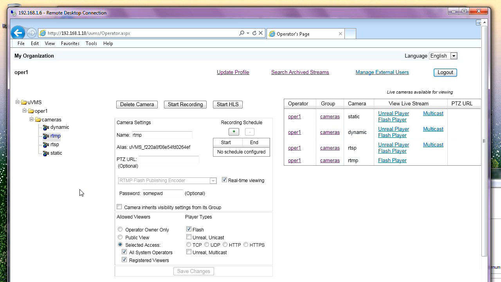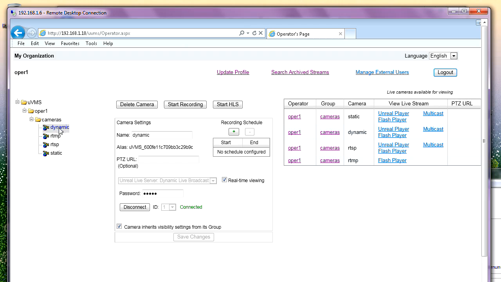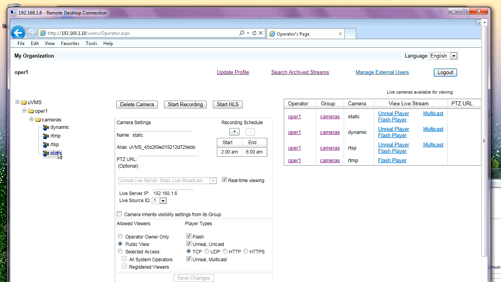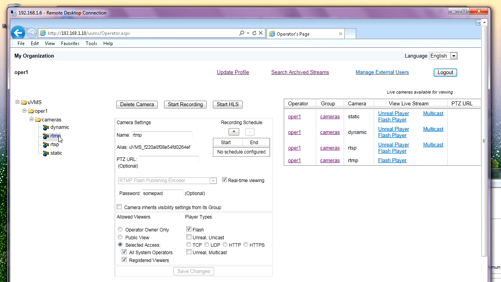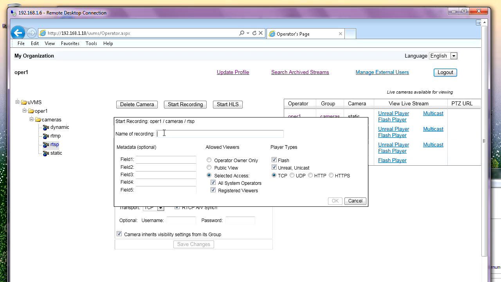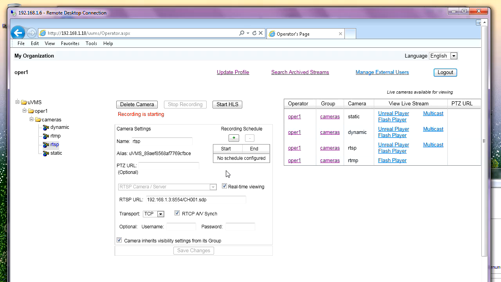Okay. For all those types of cameras, you can do the same operations as I showed you on this one. You can start recording, you can start HLS. Let's record something from the RTSP camera. Start recording, RTSP1. Okay. It says start recording. At the same time, you can record as many cameras as you want.